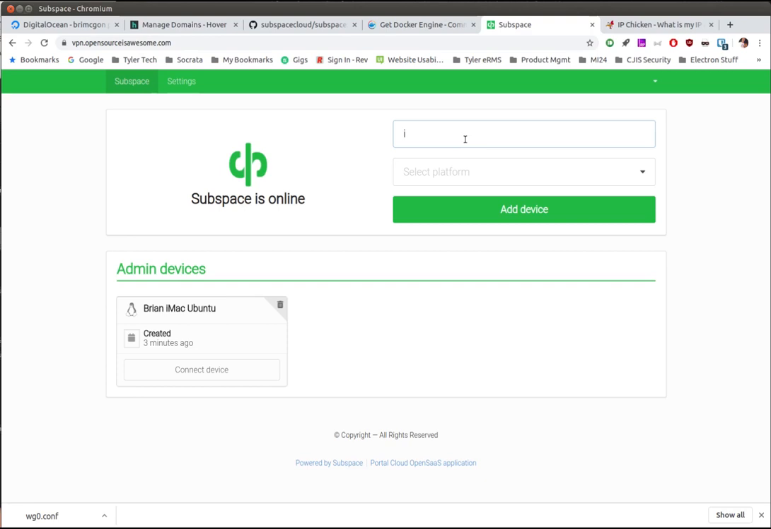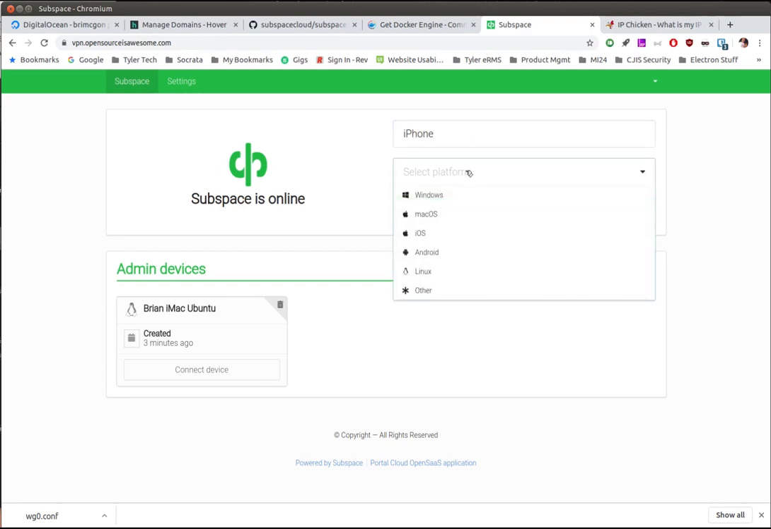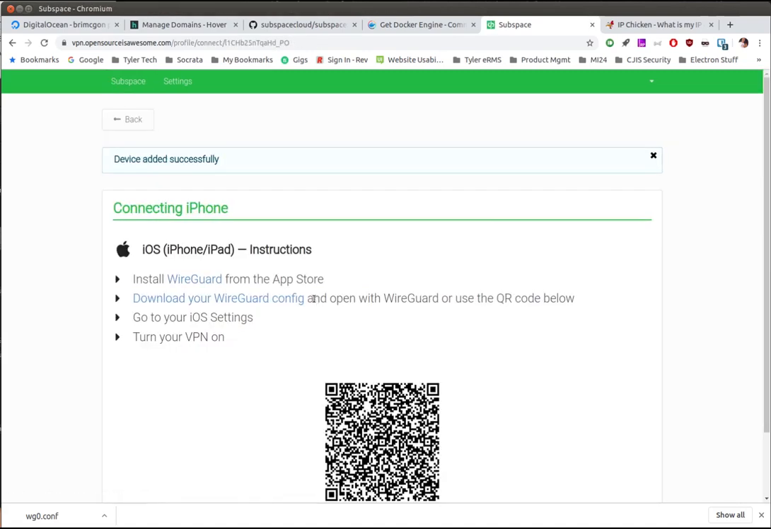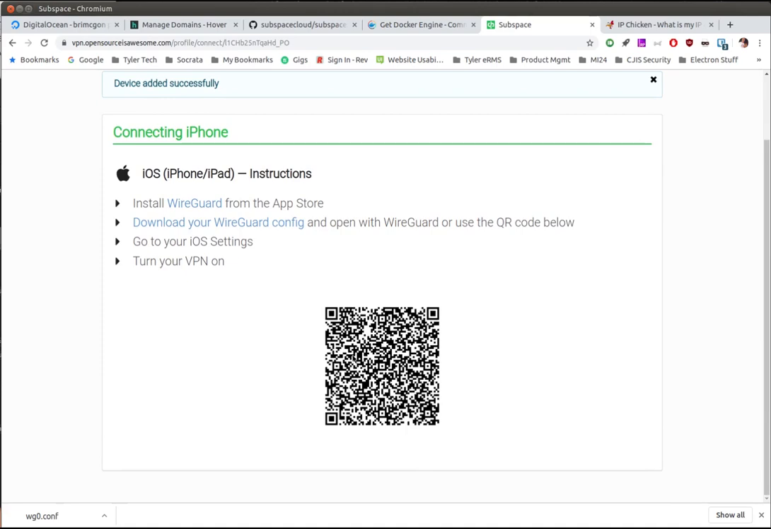I'm not going to scan it. You've seen me do that before, but you'd want to give it a better name than that probably. But then I go down here to iOS and I say create, and it's done, and it gives you the QR code that you can now scan and you can connect using that.